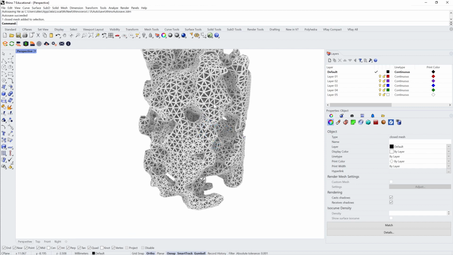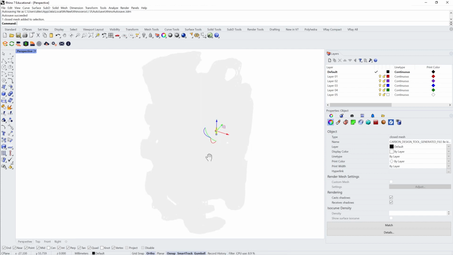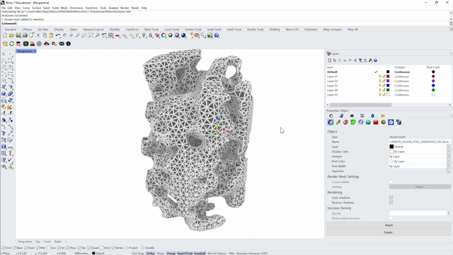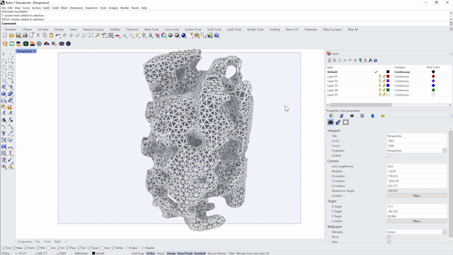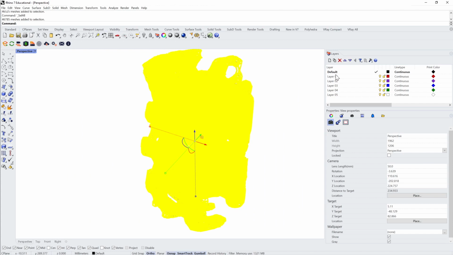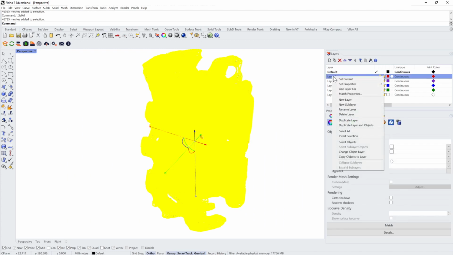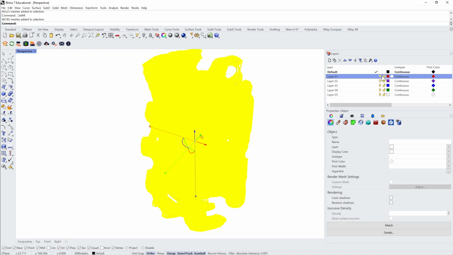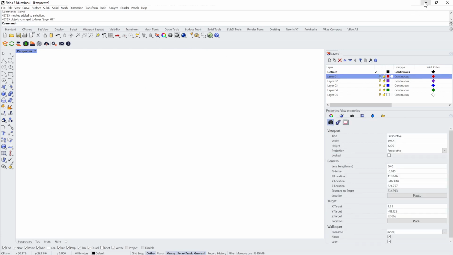Probably each individual element is its own thing. And I'm guessing that if I selected everything and then joined it into one mesh, Rhino would process it a bit more quickly. But I actually want to go ahead and turn this off. Maybe select all, throw this on a layer, and I want to show you how to make a less dense mesh using Carbon. So let's change object layer and turn this off, and let's make a less dense one.